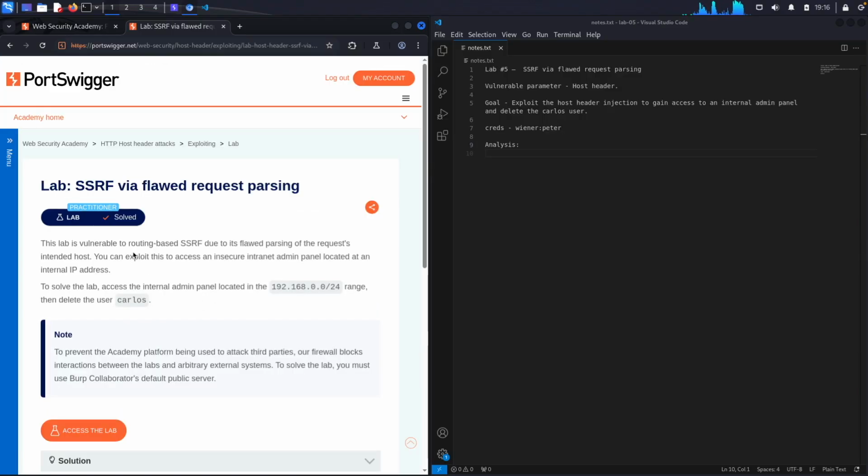This lab is vulnerable to routing-based SSRF due to its flawed parsing of the request's intended host. You can exploit this to access an insecure intranet admin panel located at an internal IP address. To solve the lab, access the internal admin panel located in this range over here, then delete the user Carlos. We also have a note that says to prevent the Academy platform from being used to attack third parties, our firewall blocks interactions between the labs and arbitrary external systems. To solve the lab, you must use Burp Collaborator's default public server.